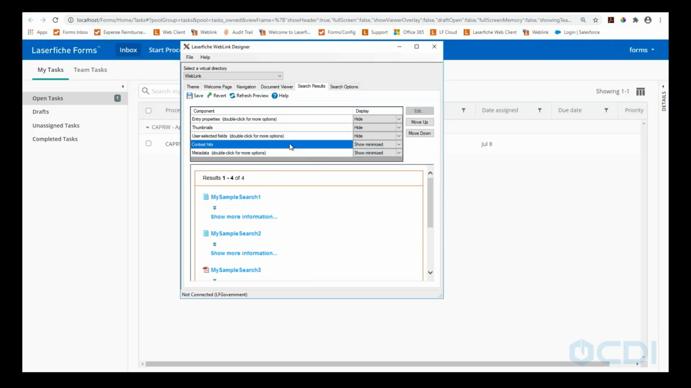Otherwise, especially in some of those where any search can bring up 50-some hits, if you have a lot of additional information that you're showing right off the bat, it can get a little obnoxious and a little bit difficult to go through and view.